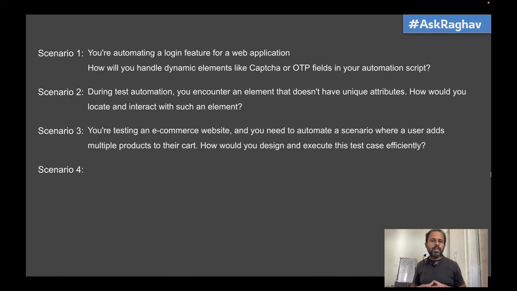The third scenario is, you are testing an e-commerce website and you need to automate a scenario where a user adds multiple products to their cart. Now, how will you design and how will you execute this test in automation?